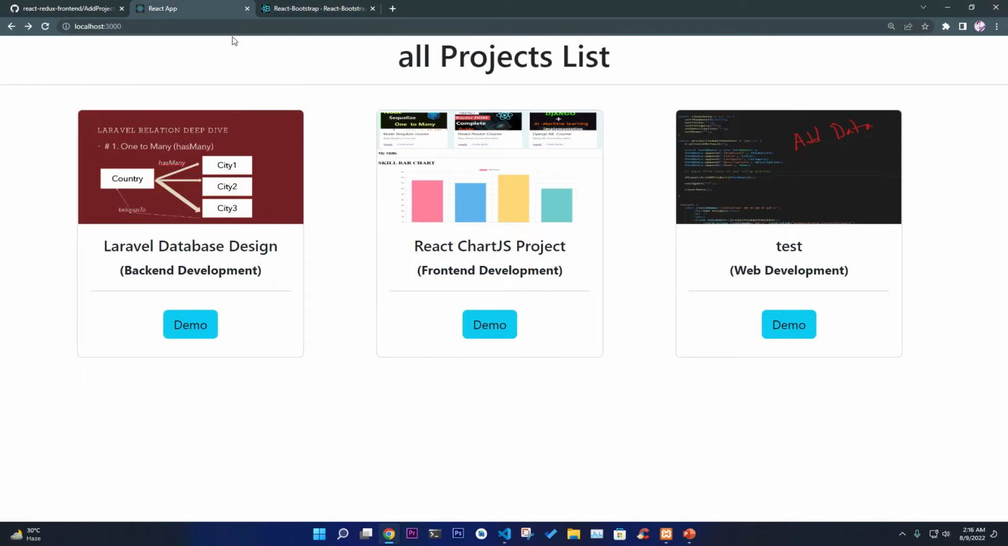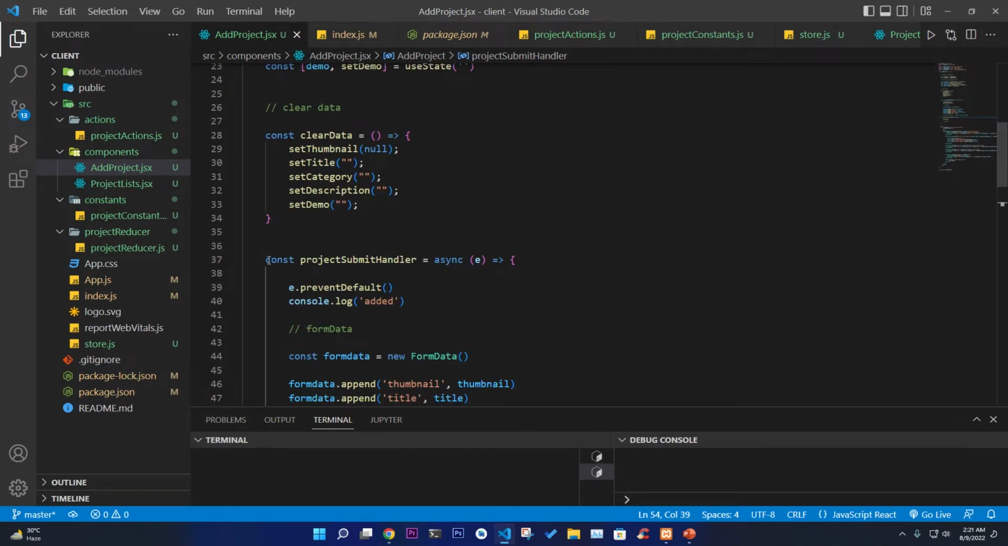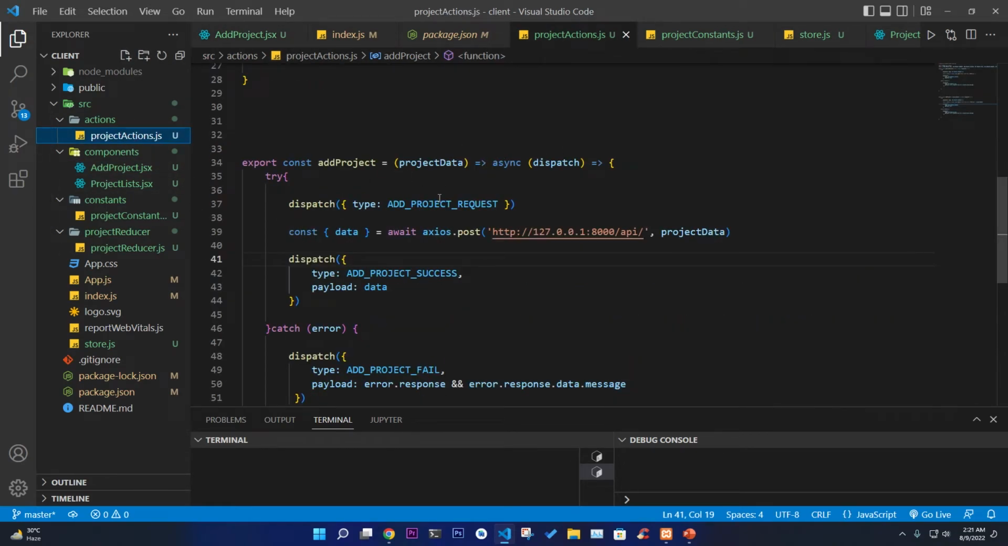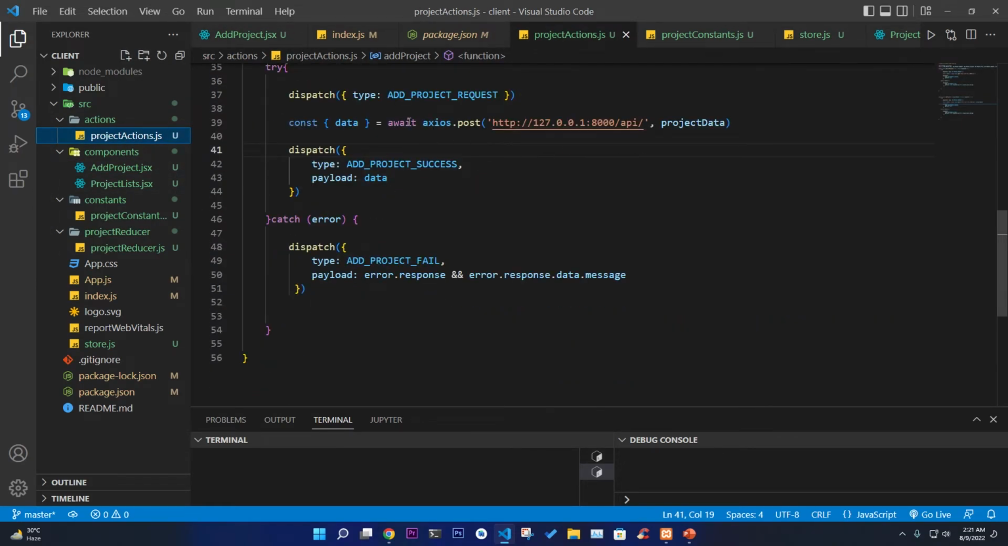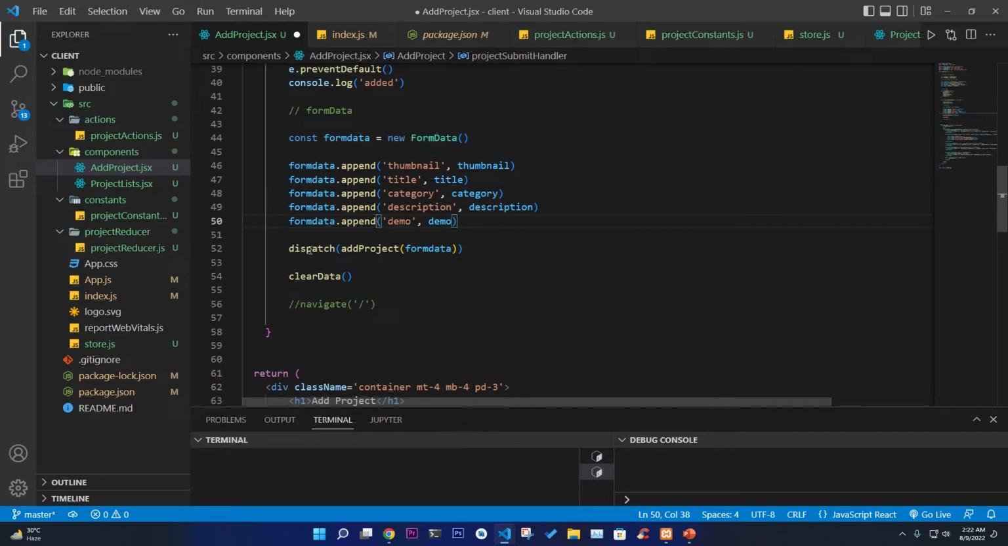It should work. I think I have to put async here. So what was the fix is we have to use this async on the project submit handler, because this is an asynchronous function. If I go to the project action, as you can see, this is asynchronous. And also, in the add project here, we can't use this JSON.stringify. Just remove this stuff and use the dispatch to pass all of this data into the actions, and then clear this data. And then we can also navigate.